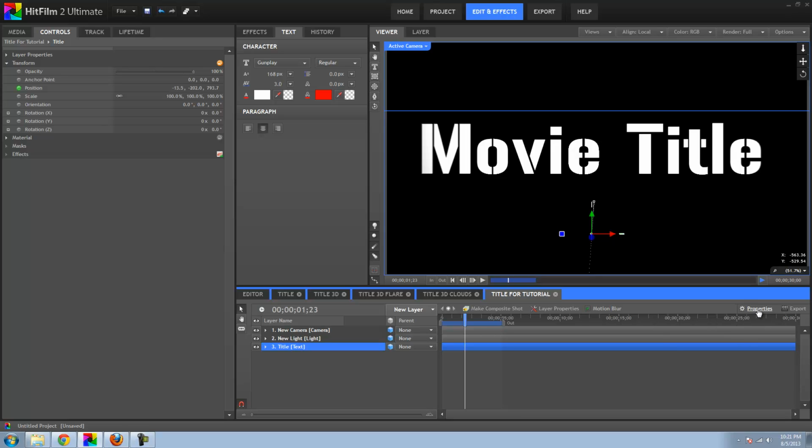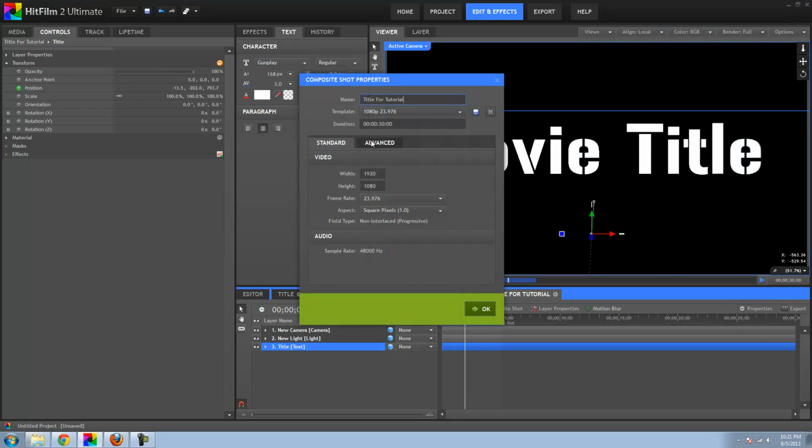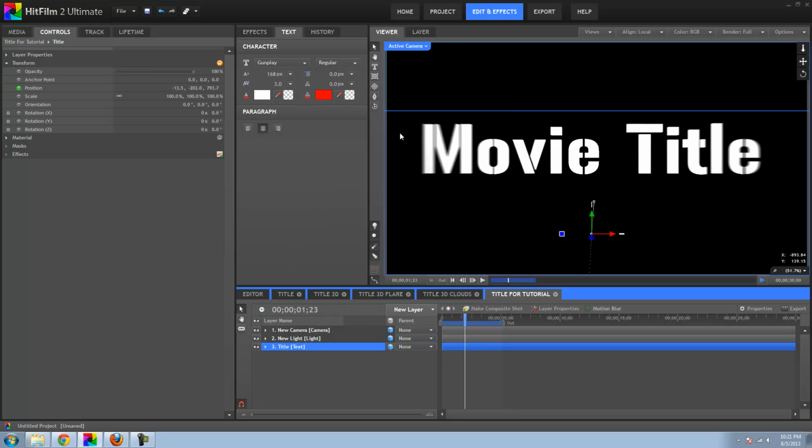If you go to Properties here for the composite, go to Advanced, change the shutter angle to 720, max samples to 40 or 60, and shutter phase to 180. That's just going to pump the motion blur up a little bit more.